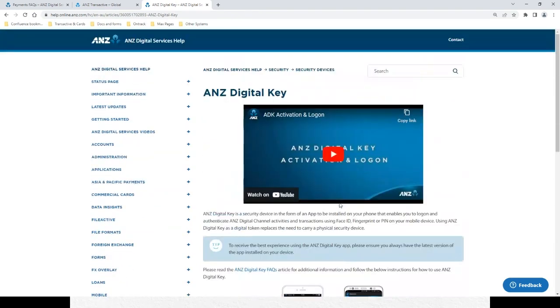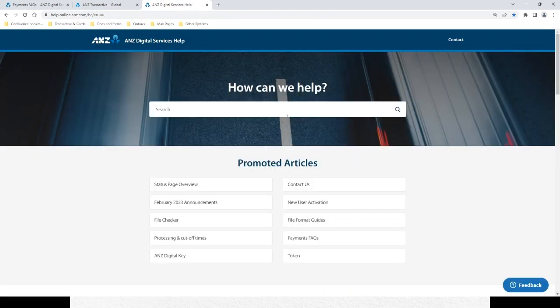Another thing that's really helpful on this page is the status page. If you go to the help, you'll see that's another promoted article, is status page.